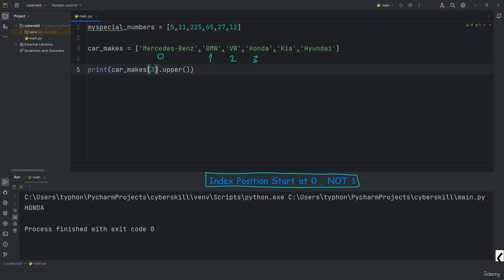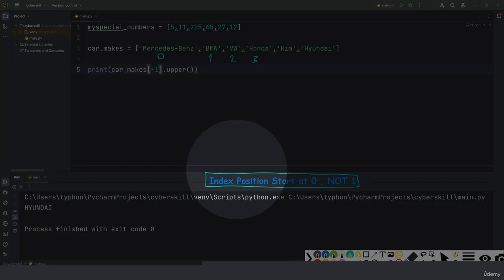Python has a special syntax for accessing the last element in a list. If you ask for the item at index -1, Python always returns the last item in the list. And as you can see here, Hyundai was the last item in our list.